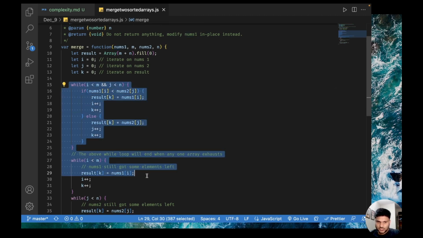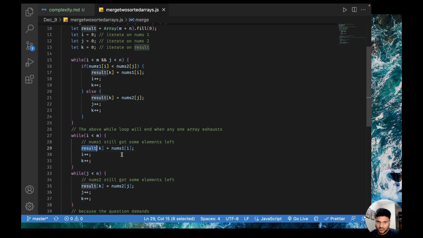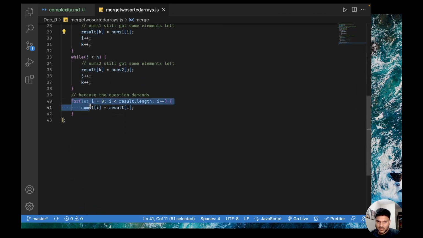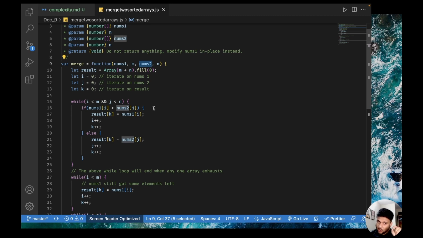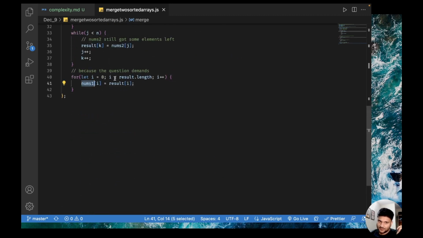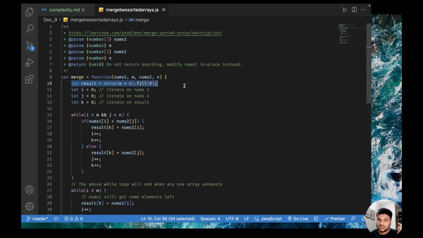So you first merge those two sorted arrays inside a resultant array. And then at last you copy the elements of the resultant array inside nums1. So technically your input is not going to be considered in your space complexity, and the output is given by the same input array only. So this resultant array is an extra auxiliary array that we have created, and hence the space complexity is going to be order of m plus n.